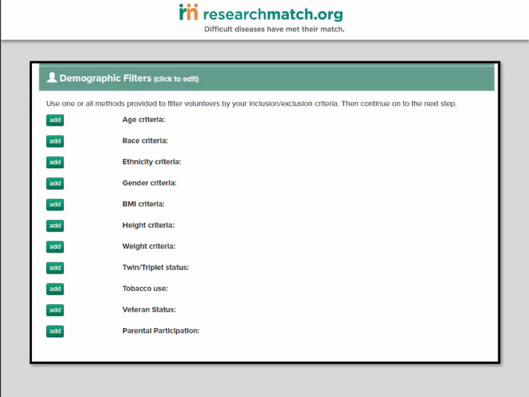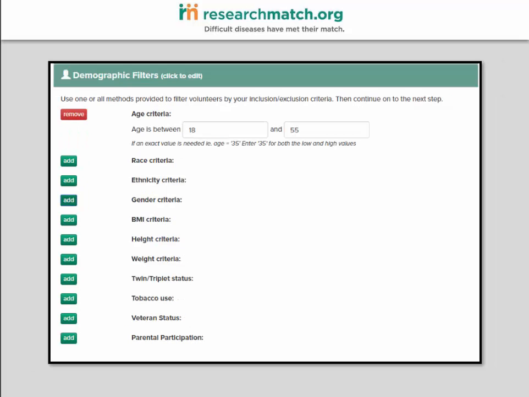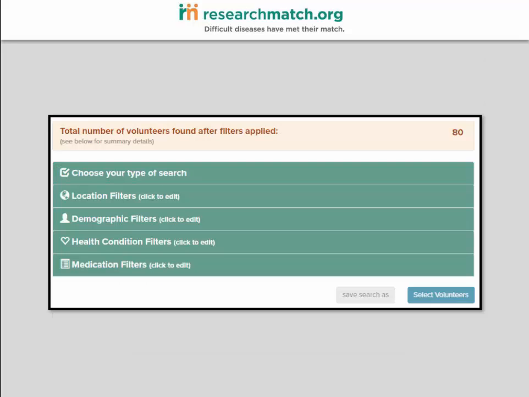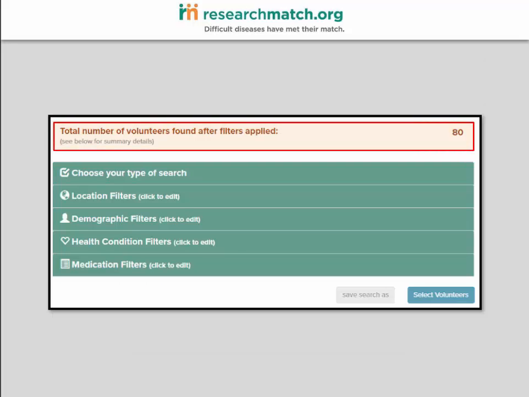In the next section, you can filter by a number of demographic filters. Let's say that we want to include volunteers ages 18 to 55. Click the Add button next to age criteria and enter the age range that we would like to include. As you can see, the total number of volunteers found has decreased to around 80. This tab is always visible as you scroll through the filters so that you have an idea of how your searches are affecting the number of volunteers fitting the criteria.